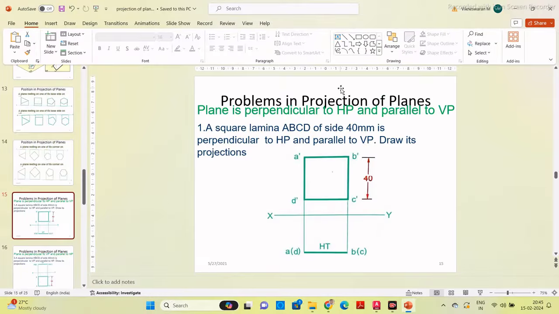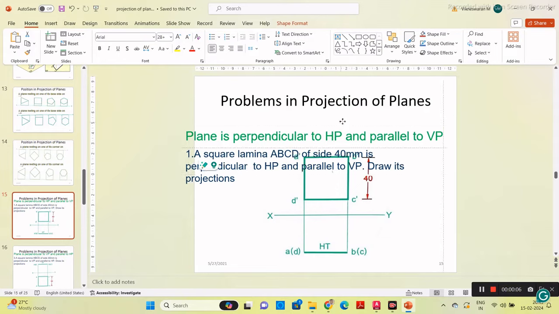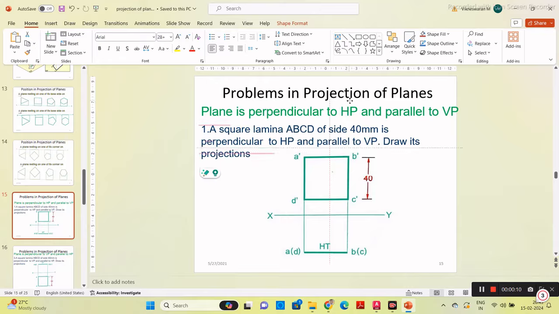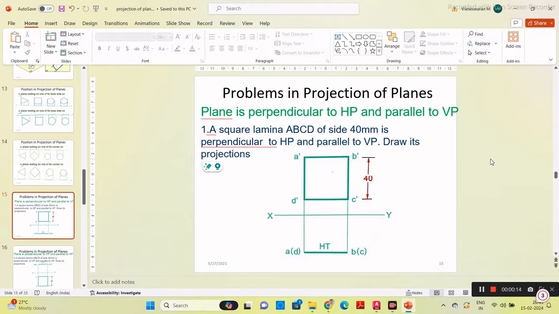Now consider this problem. According to this problem, a square lamina ABCD of side 40 mm is perpendicular to HP and parallel to VP. Okay, this is condition number 1. The object is perpendicular to HP and parallel to VP. According to this condition, you will get the true shape when you see from the front of the object.